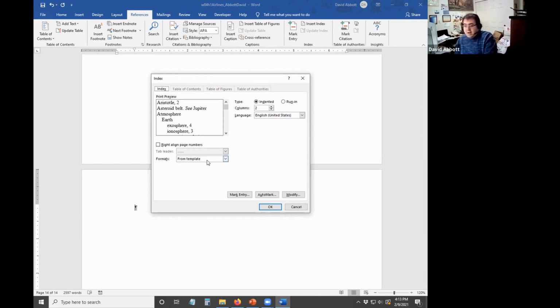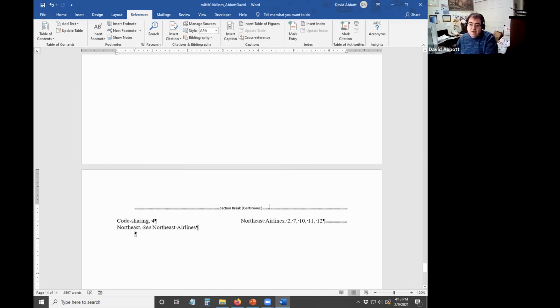And then we'll just go ahead and click OK to insert the defaults. And so you've inserted an index, so code sharing, and then Northeast, see Northeast Airlines, and we see the pages then where we either referred either to Northeast or to Northeast Airlines. And then we can go ahead and save the document.